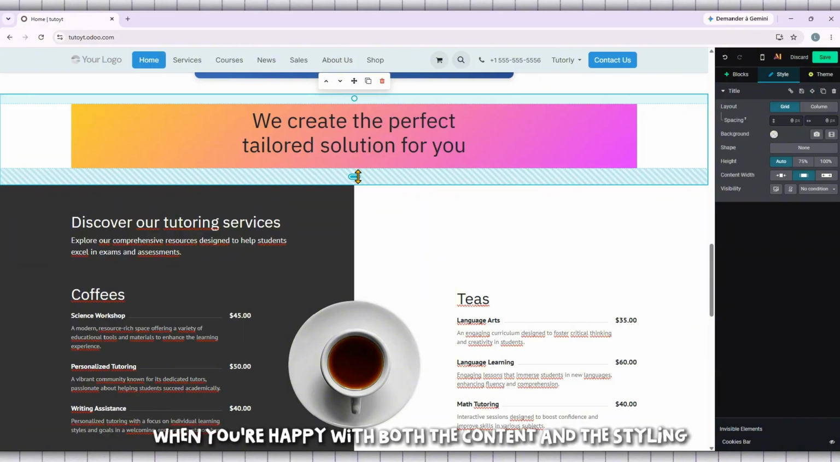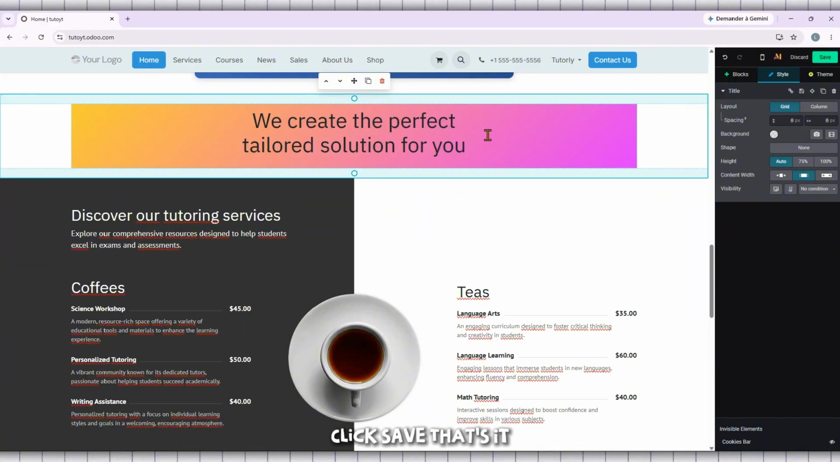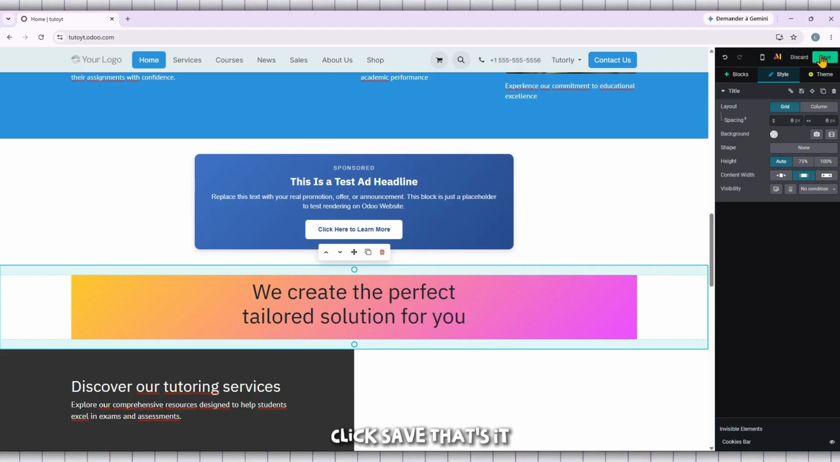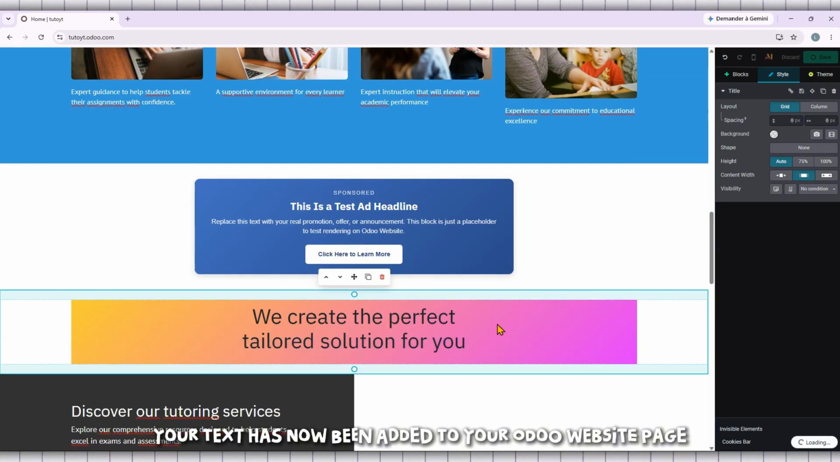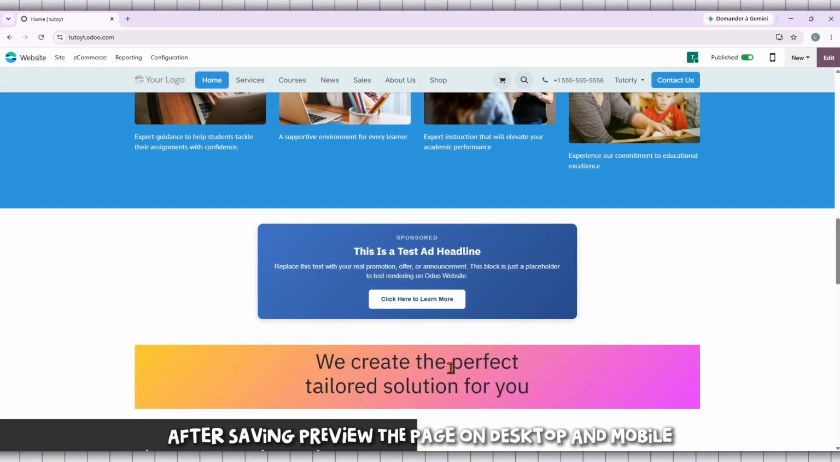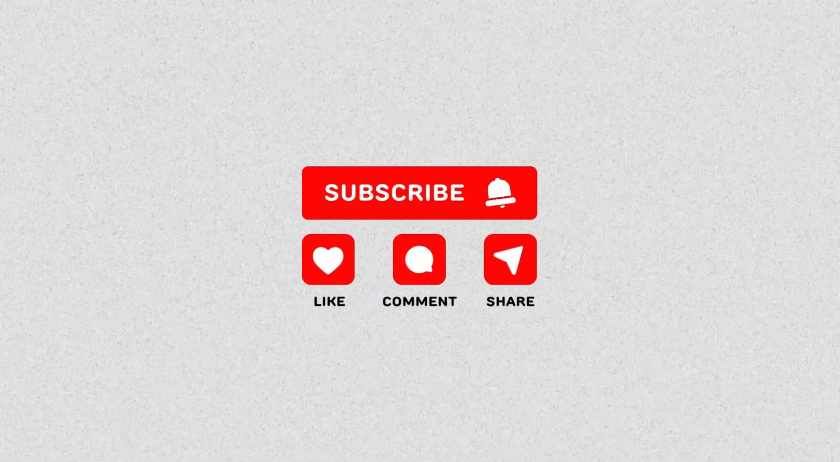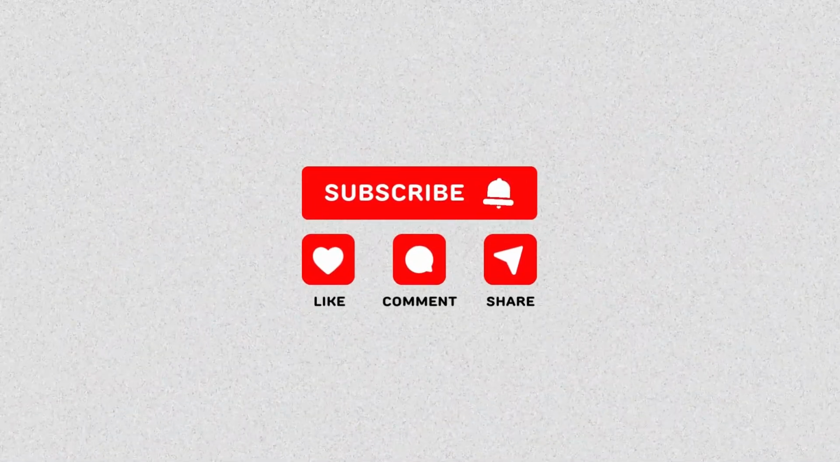When you're happy with both the content and the styling, click Save. That's it! Your text has now been added to your Odoo website page. After saving, preview the page on desktop and mobile to make sure the text is readable, correctly positioned, and displayed as expected.